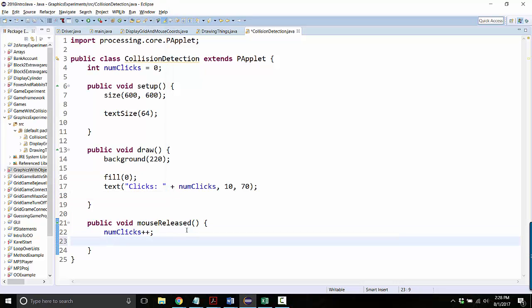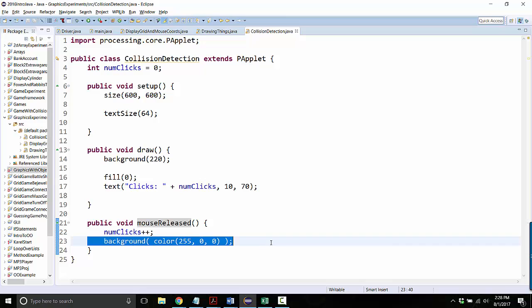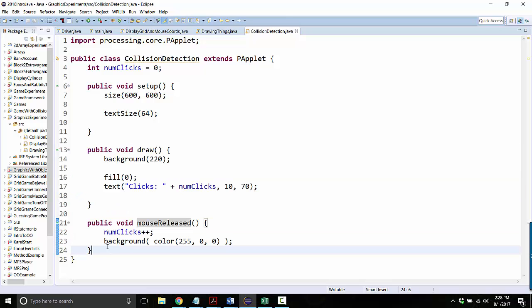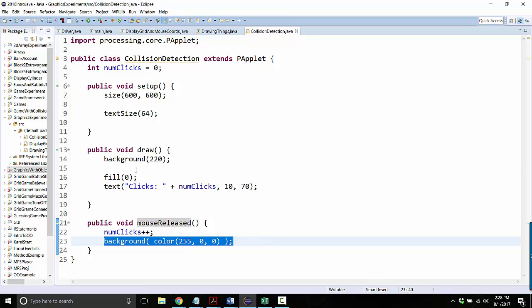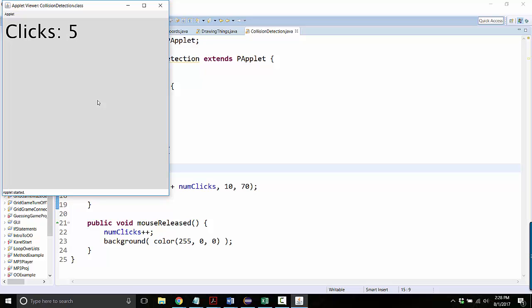Just to make it a little bit more exciting, let's use the background command. So I'm going to do background, and then I'm going to mix a new color that is all red and nothing else. And remember, this runs exactly once whenever you release the mouse. So if I paint the whole screen red, it's only going to be that way for just a split second, because draw is running all the time, separate from this method. So I will paint the background red, but then just immediately it's going to go back to the way it used to be. But it's nice because now it's kind of freaking me out a little bit every time I click.